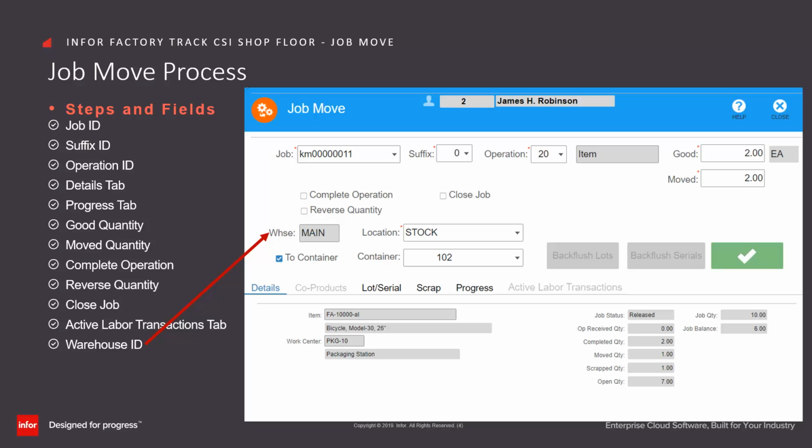Factory Track displays the warehouse ID to which the items will be moved or from which the items will be moved if the reverse quantity is selected. Enter or select from drop-down the location within the warehouse against which the transaction will be processed. This value is defaulted based on the put-away parameter group receiving location parameters. If containers are being used, click on the To Container checkbox to enable the Container ID field. This checkbox can be defaulted by enabling the Container Parameter Group default container parameter.